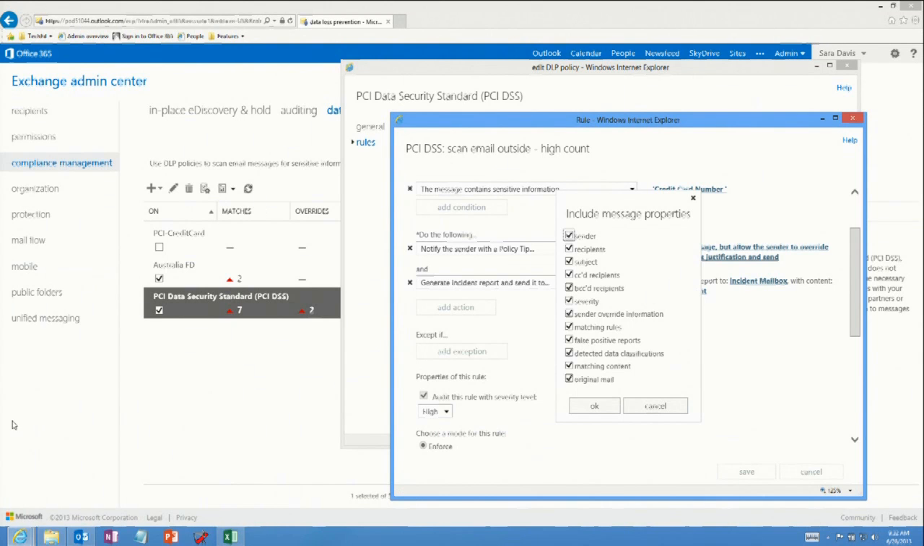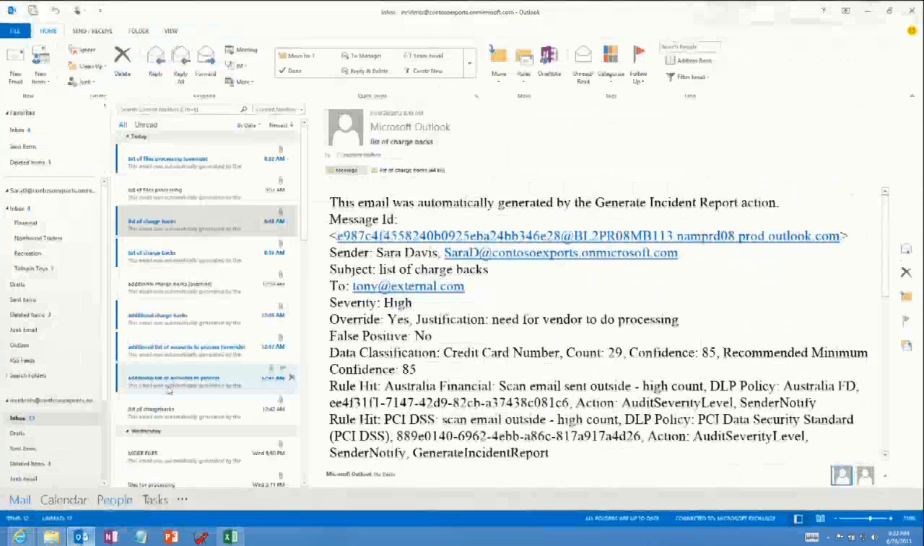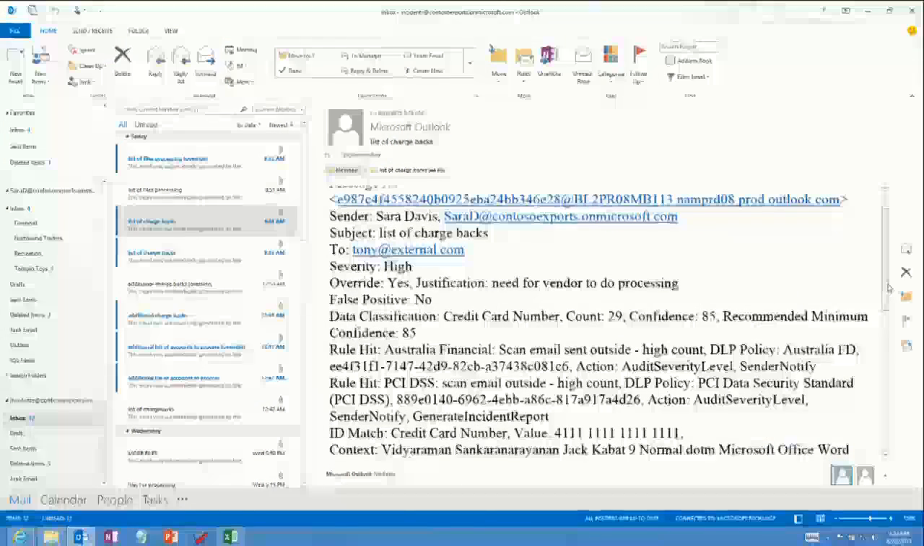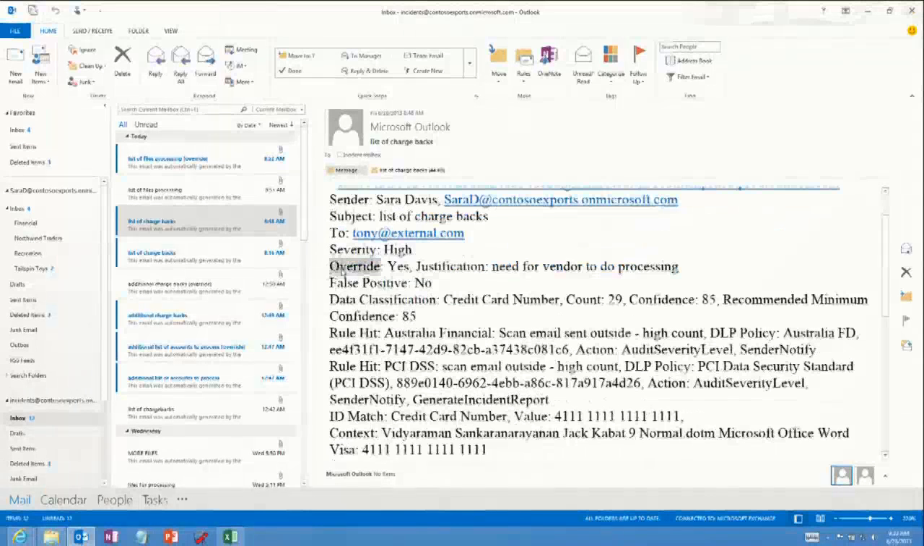Based on this, what we call GIR, if I go back to my mailbox, you can see here's an example of what this notification looks like. This was generated in real time this morning as part of my interaction with Tony. So there's information about the message, where it was sent to. We also capture things like the override. This was the one where I typed in: we found credit card, the count was 29, confidence 85.